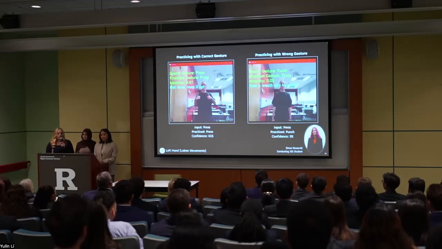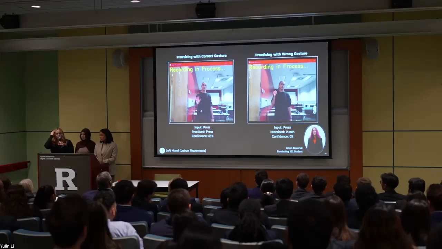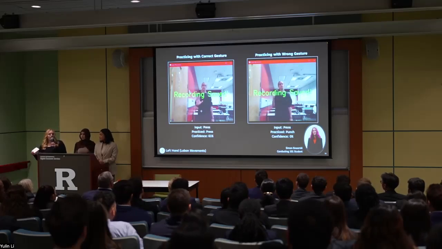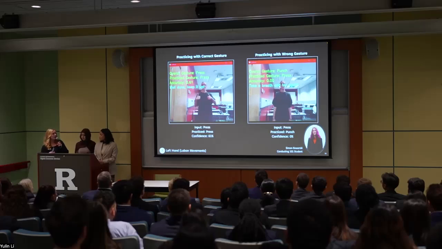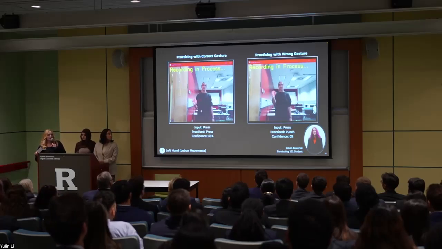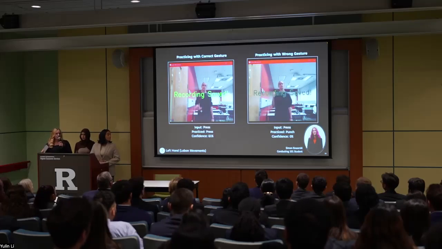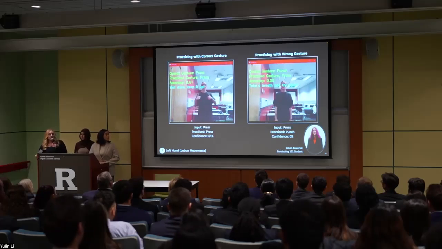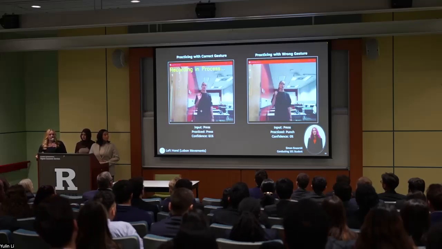On the second video, a practice gesture is also being processed. However, we're purposely doing the Laban gesture punch intentionally. As you can see, the gesture detected is punch and the accuracy reading is 0. And this is because the punch gesture is significantly different compared to the press gesture.